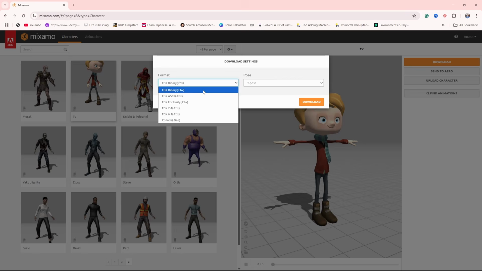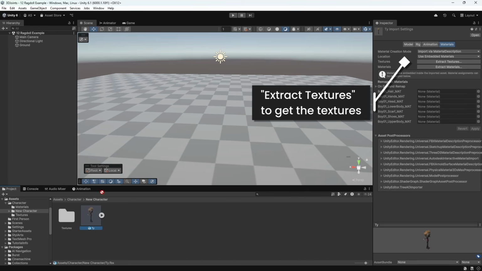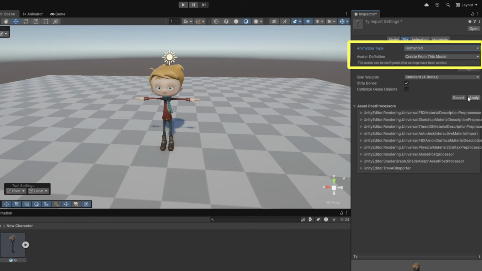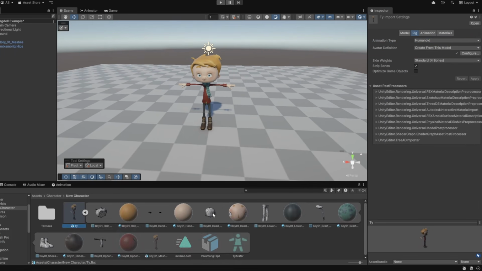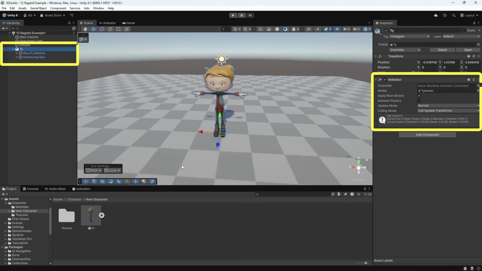In this example, I have imported a character from Mixamo. You can use any humanoid skin mesh. I have dragged it into the scene. I have made sure that this character is humanoid, and an avatar has been created from this model. Make sure that this base object has an animator component. It's very important.